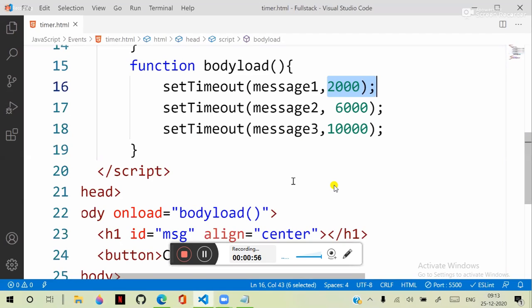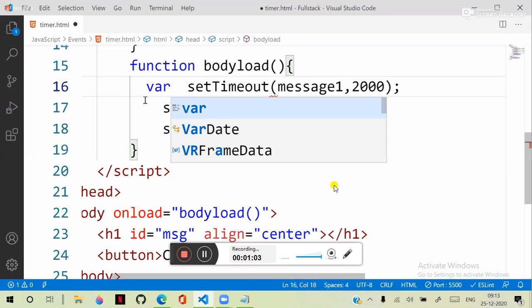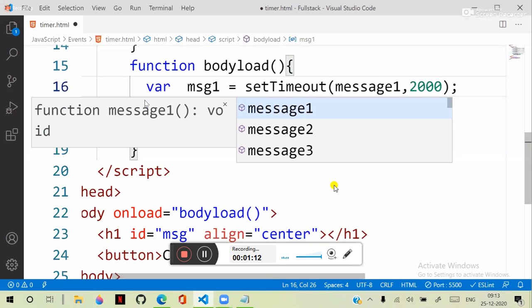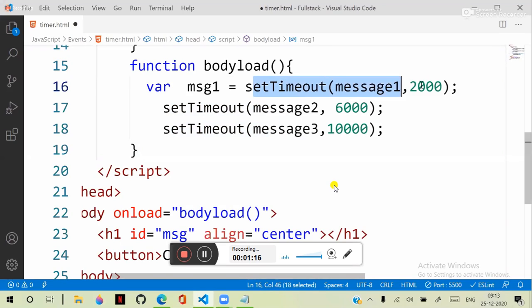Now how to access that memory where it is loaded? For that it needs a memory reference. That means we can declare a variable, and in this variable, msg1 is equal to, we can load this into memory. That means setTimeout loads the message into memory. That memory you can access by using msg1. That is the memory reference.